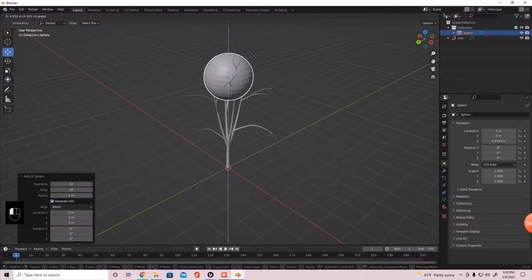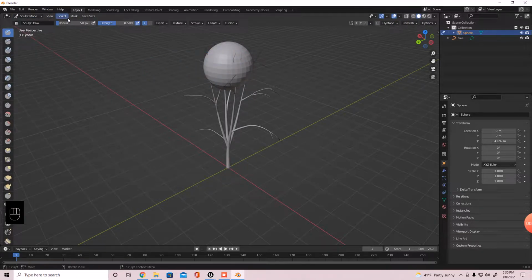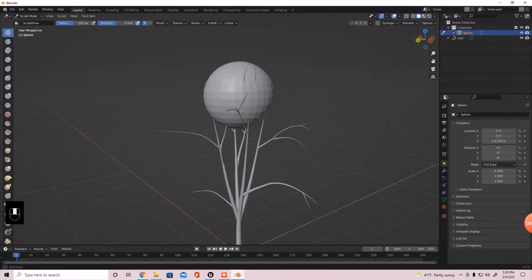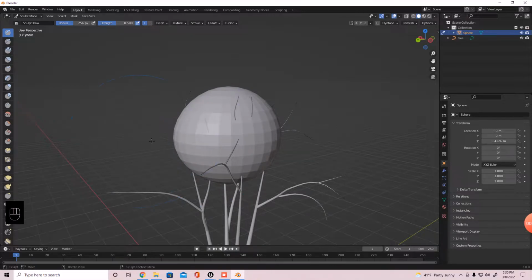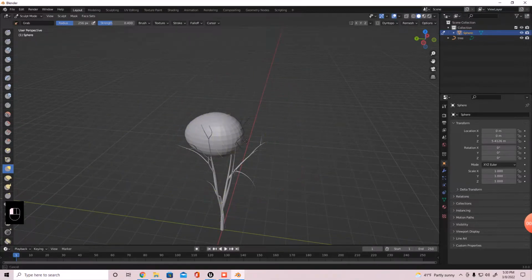Just bring it up a little bit. What I'm going to do right here is actually go over into sculpt mode. Bring the radius up, and I'm just going to sculpt it out a little bit, to be about where I want it. We'll go down here to grab also, and sculpt it out a little bit to be about the dimensions I want it.